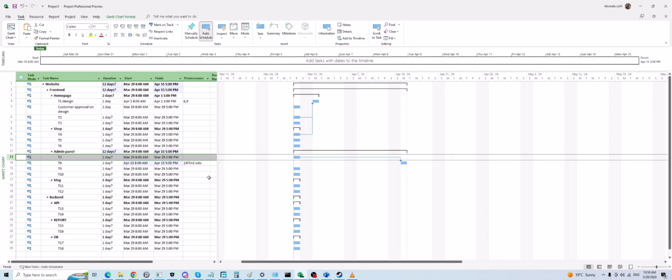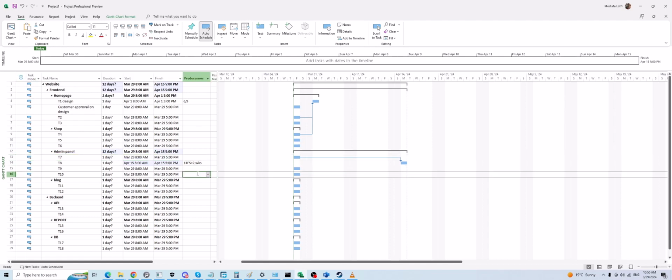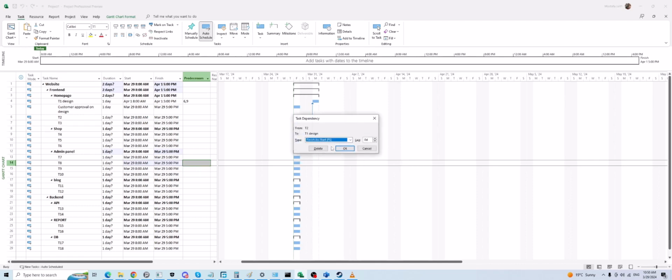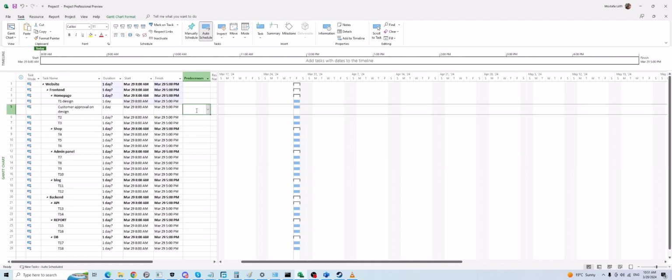If you look here at the predecessors field, you can see how Microsoft filled this part. If you want, you can also type 13 FS plus 2 weeks. If you type it, it applies the same. Let me remove it. So lag is a kind of waiting time, part of a link between two tasks.